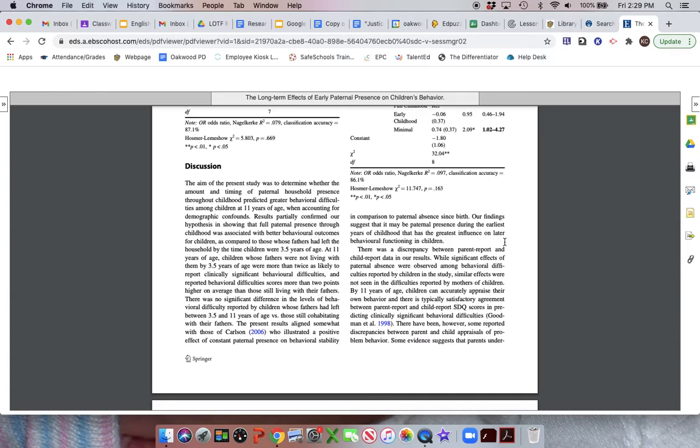And in this discussion, it says this: our findings suggest that it may be paternal presence during the earliest years of childhood that has the greatest influence on later behavioral functioning in children. That is quite the statement. Now, I could go back and go through all the reasons why, but essentially this study has found that paternal presence, that of the father, during the earliest years, as in 0 to 3.5 years, as I read part of the study, has the greatest influence. That's a huge statistic, and I want to include, or that's a huge fact, and I want to include that in my presentation. So the question then is, what do I do?